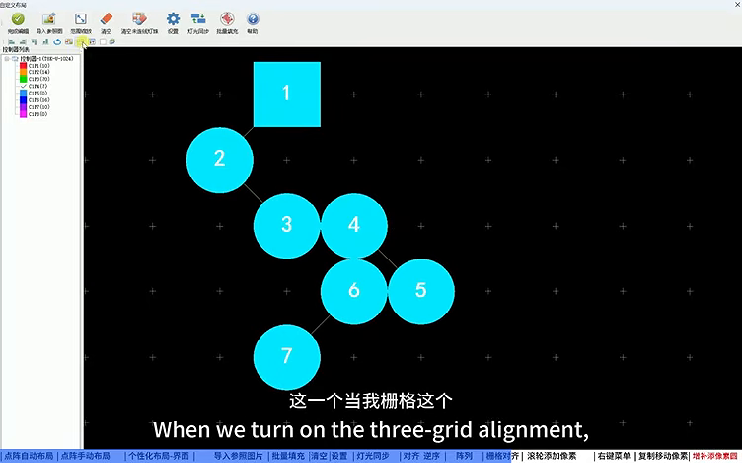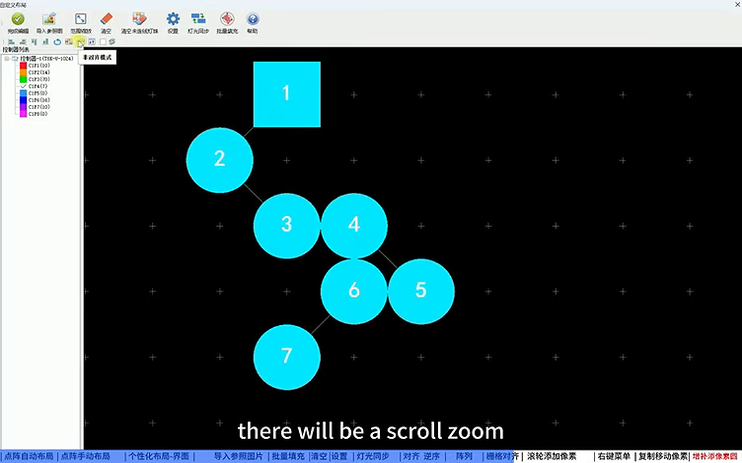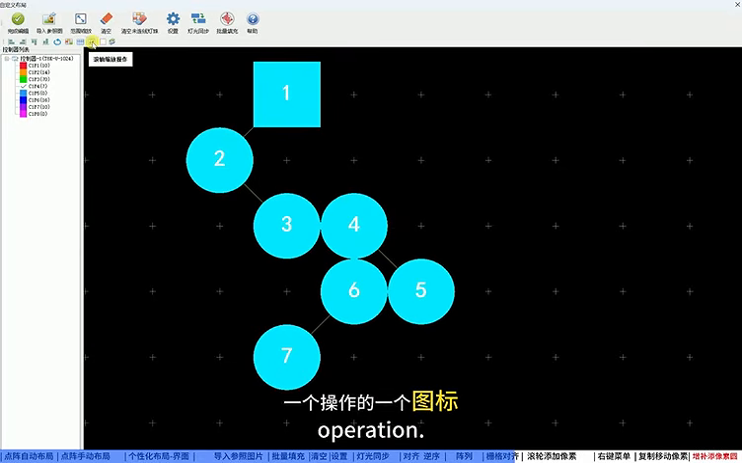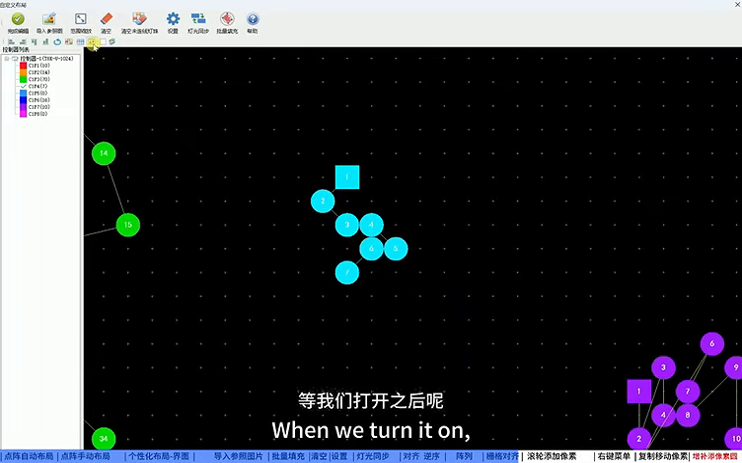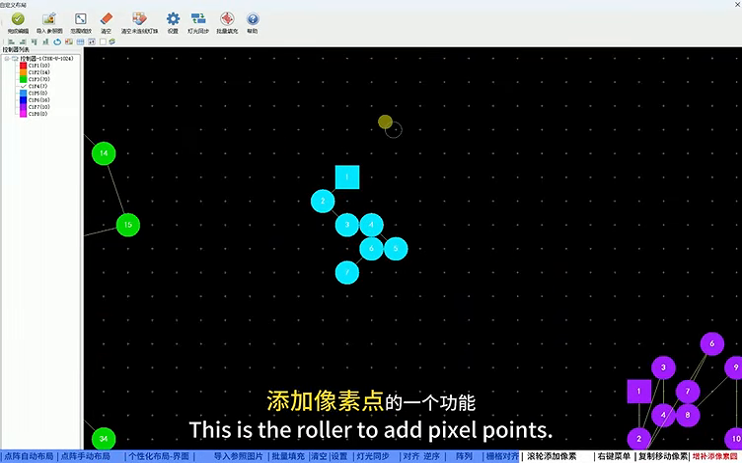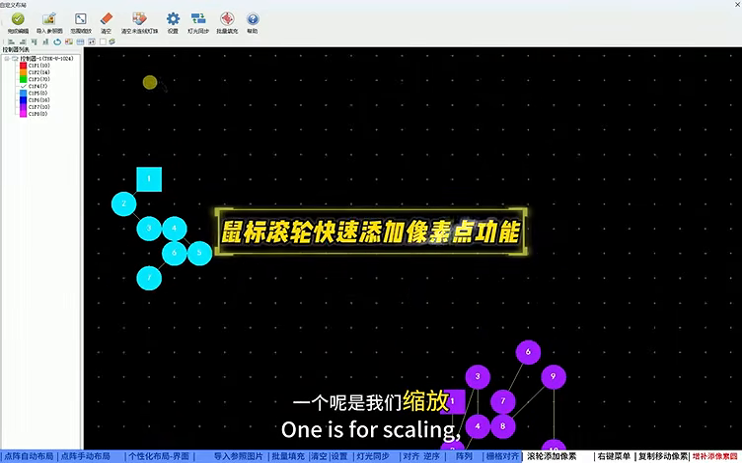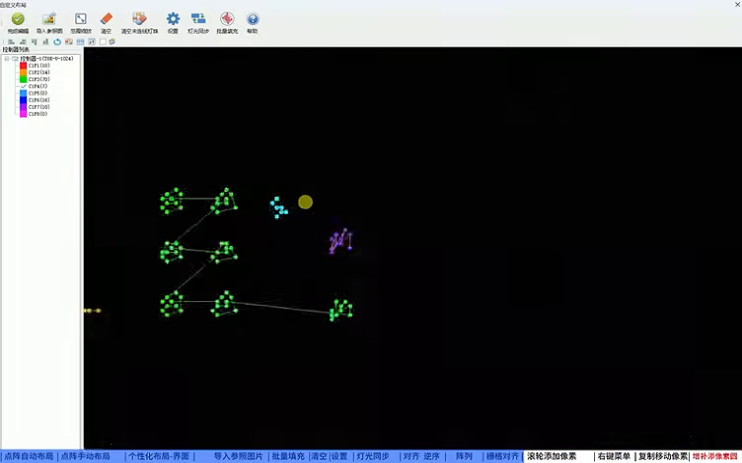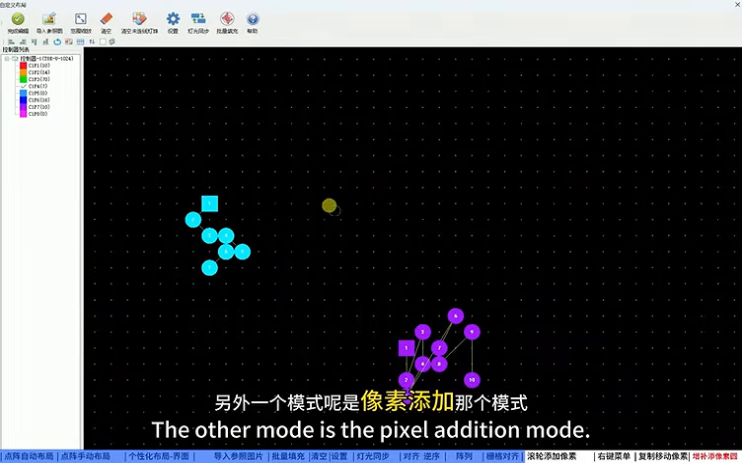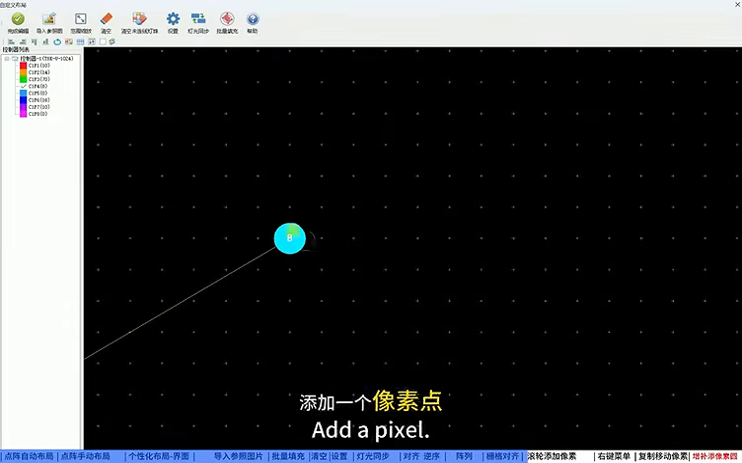Okay, let's take a look again. After we turn on the 3-grid alignment mode, a scroll zoom operation icon appears here. It's turned on. Let's turn it off first. See, it's gray here. It can't be turned on. When we turn it on, this is the roller add-pixel-points function. It will be turned on. It has 2 modes. One is for scaling, which is a zooming in and out mode. The other mode is the pixel addition mode. Okay, let's shrink it first. Let's confirm here. Add a pixel.